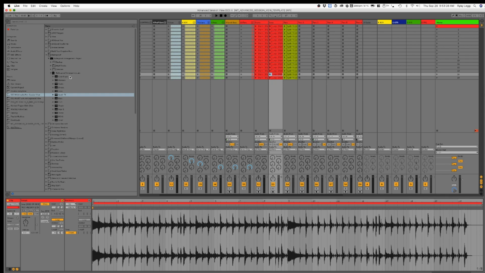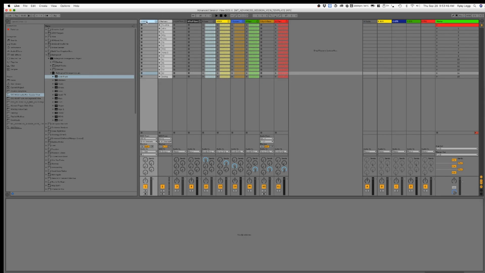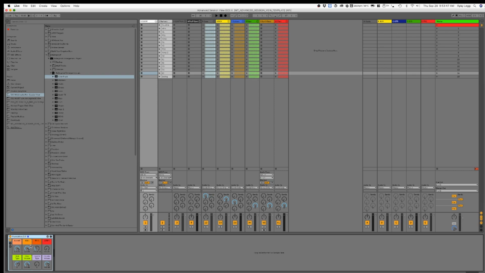Okay, so I think that's it. I don't drag over the click track because this template has a built-in MIDI instrument on the click track that generates a click for me.